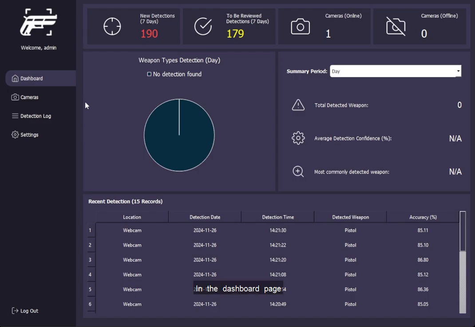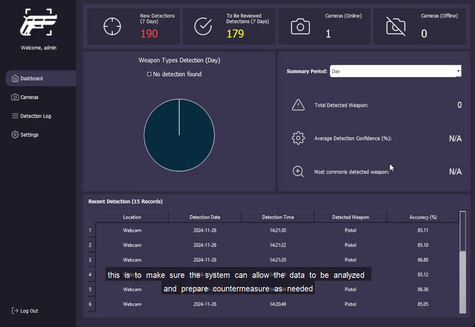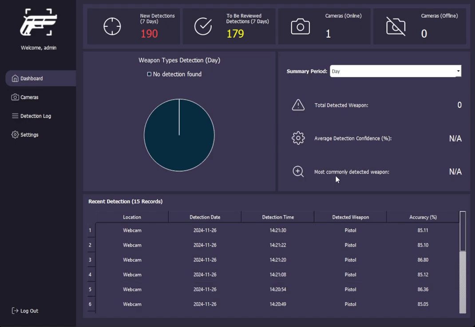In the dashboard page, all the statistical data regarding weapon detection will be displayed, from the number of new detections, to be reviewed detections, to the number of detected weapons, and the most commonly detected weapon. This is to allow the data to be analyzed and countermeasures to be prepared as needed.